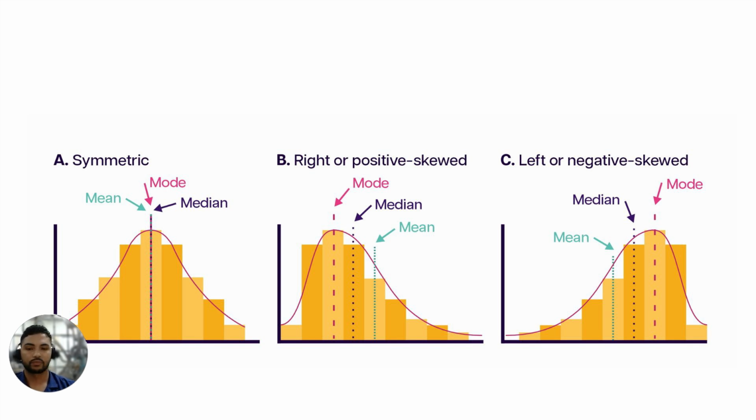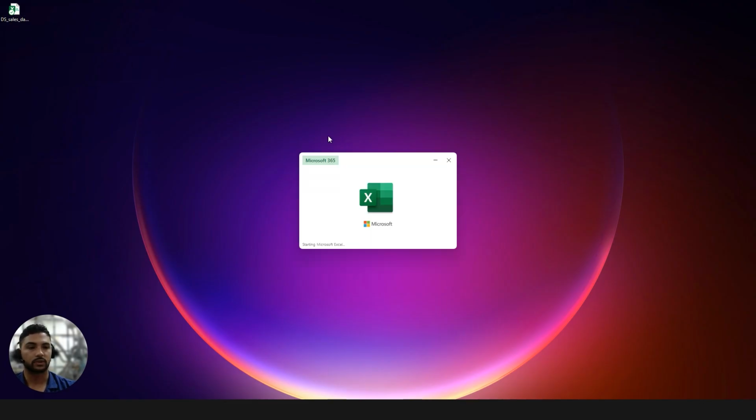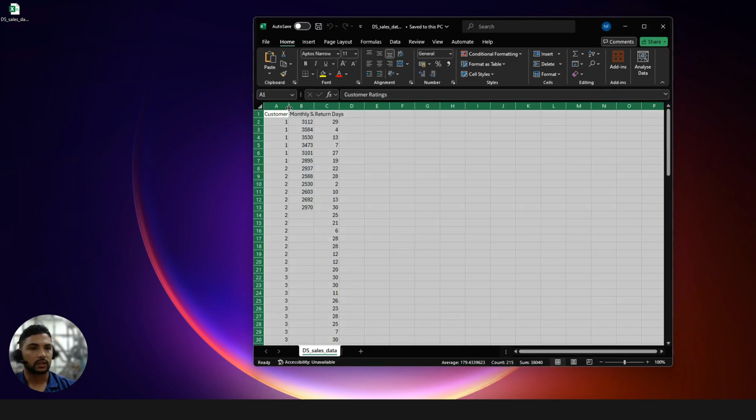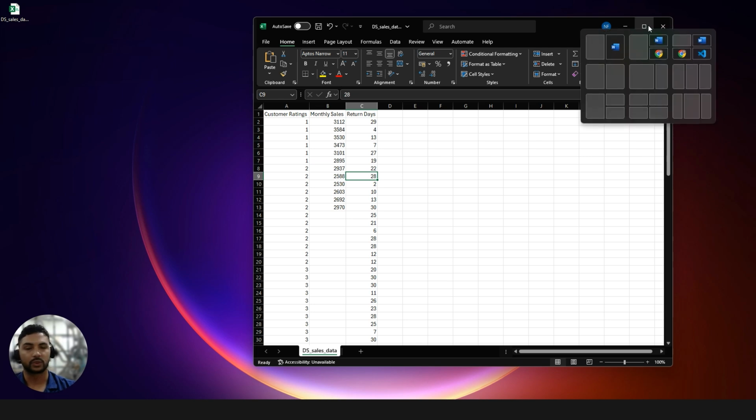Okay, so that's it for the slides. So this data set, just briefly go through it. So as we can see, we have 3 columns, and in these 3 columns, we have customer ratings, monthly sales for 12 months, and we have how many days it took for these products to be returned, okay? This data set will be included in the description below if you would like to follow along.